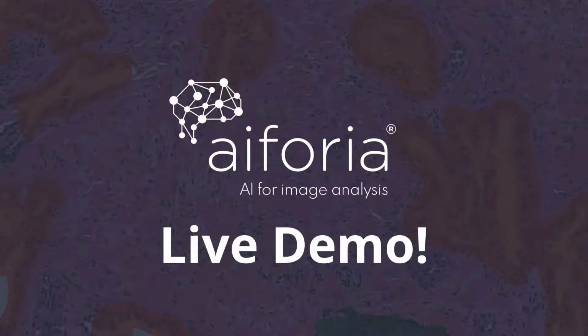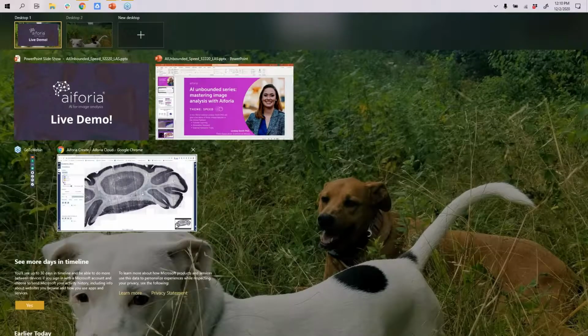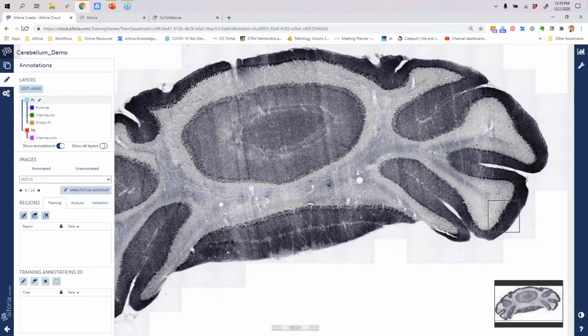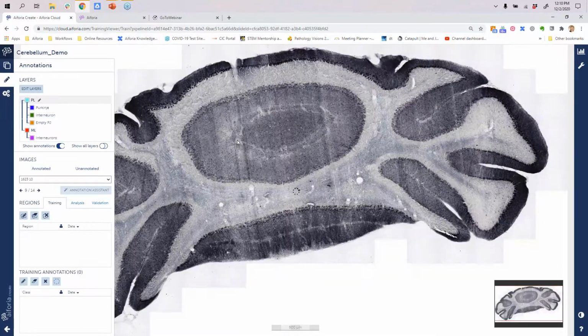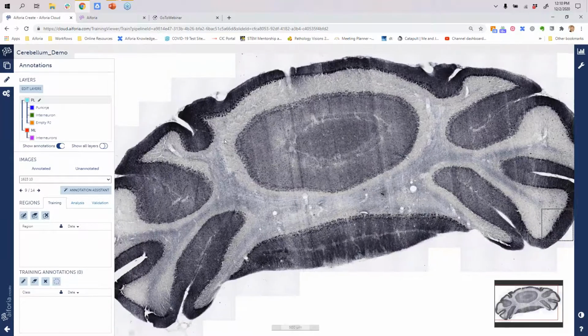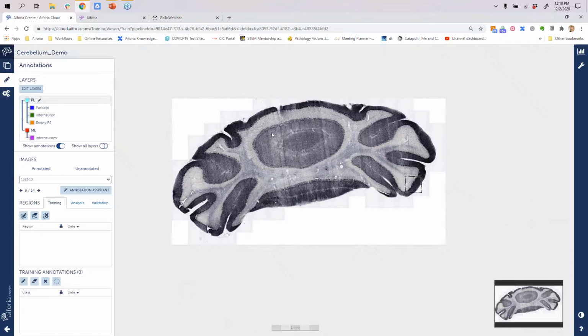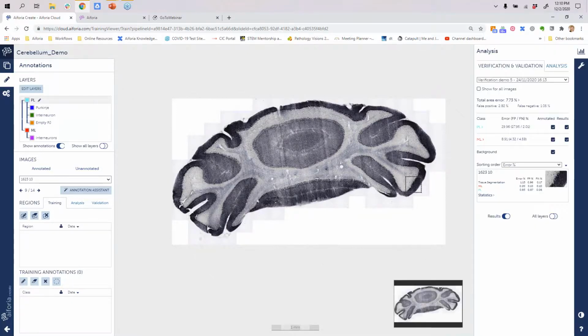So with that, we can actually switch over to the live portion of our platform. So here we're actually within the cloud. And what we're looking at is that cerebellar, that whole slide cerebellar slice that we saw earlier. It is a multi-layer, multi-class model. Here we have our feature tree. And let's just look at what this means.